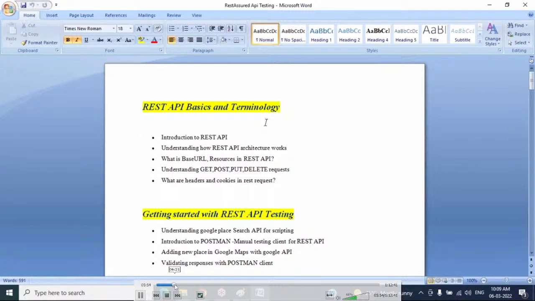For example, when you're doing front end validation, you're using Selenium and all, right? In the same way, we perform validation on these APIs, and we need to understand why we need to perform the validation, how it is exactly working, and why we need these APIs. These are all the very basic concepts. We are starting from the basic concepts only.